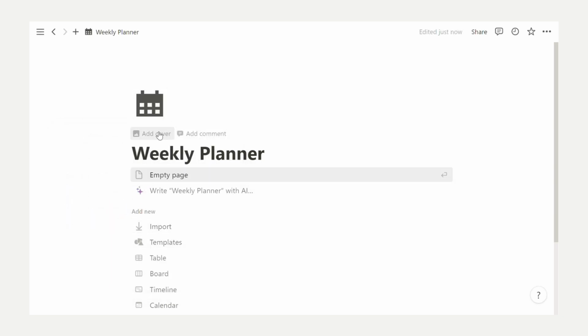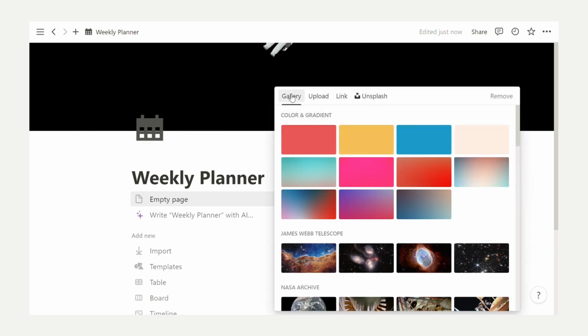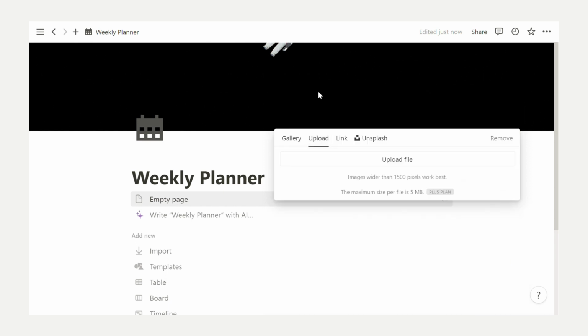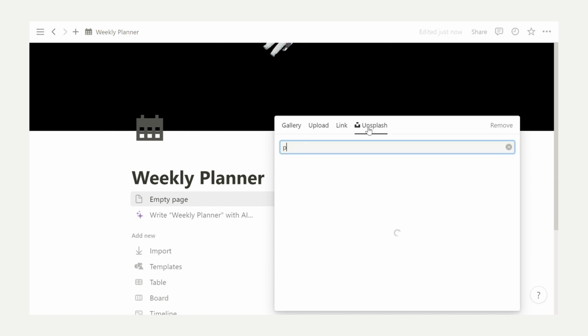Besides that, you can also add a cover for this page. You can add it from the Notion gallery collection, upload your own file from a link, or directly search from Unsplash.